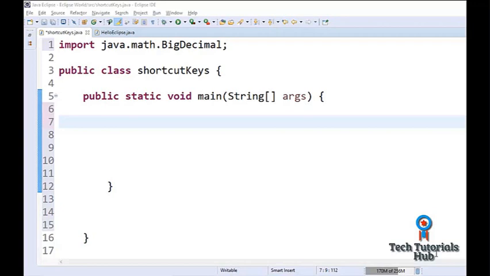Today we will talk about some important features of Java Eclipse IDE. Java Eclipse IDE has the ability to create some code automatically.